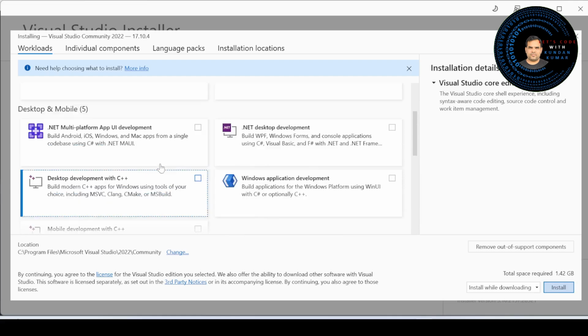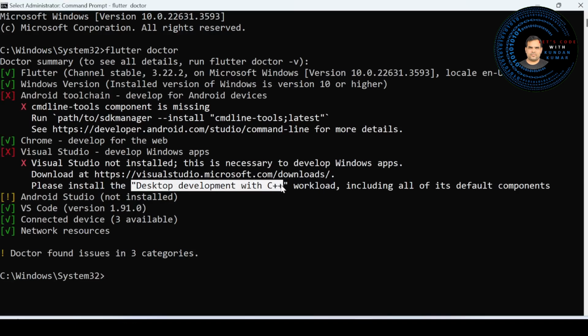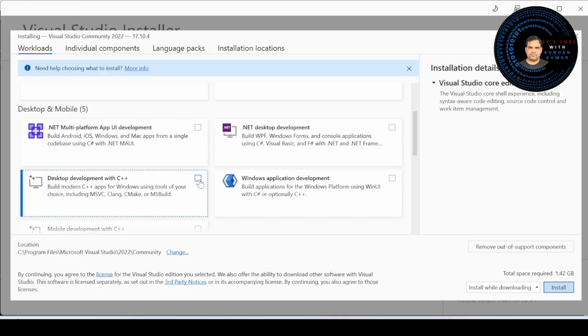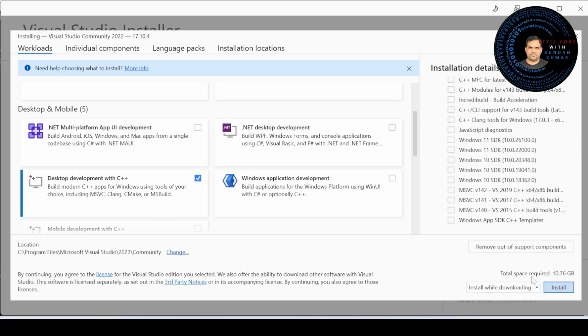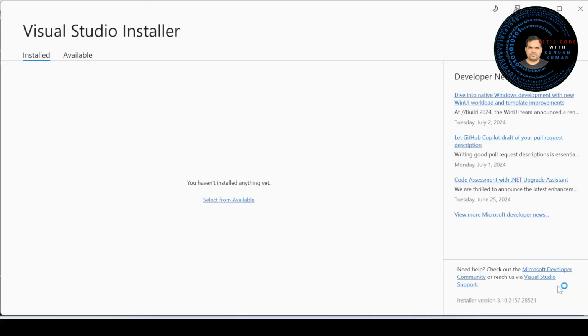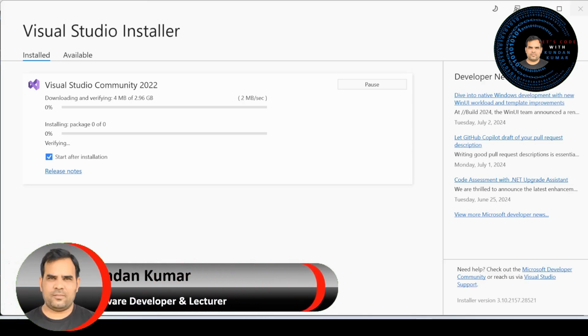Where is that? Yeah, this is the one I need, guys. They are saying Desktop development with C++ workload. So I'm going to do this. Guys, the Desktop development with C++ workload is 10 GB. Total space required is 10 GB. Installation details, and so on. Let me click Install. It will take a long time, so let me pause my video.